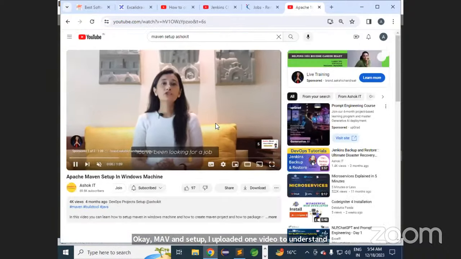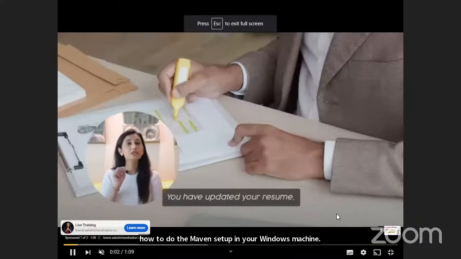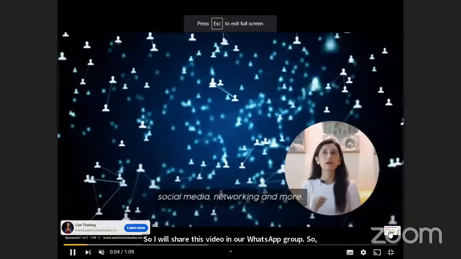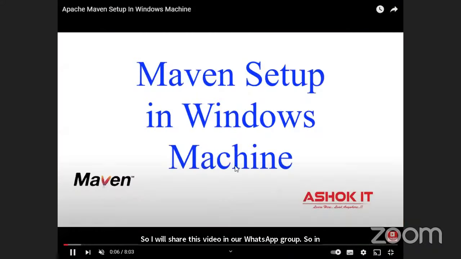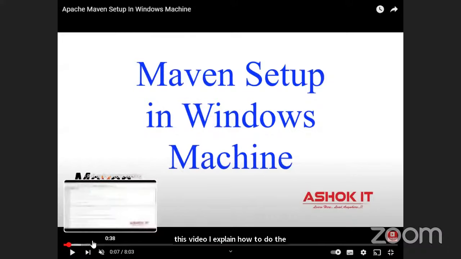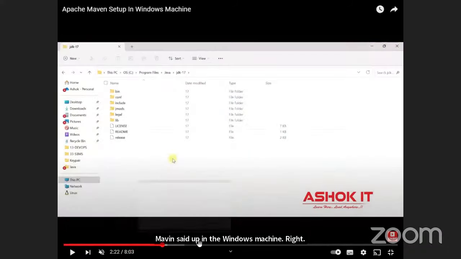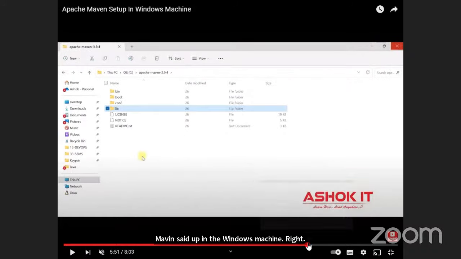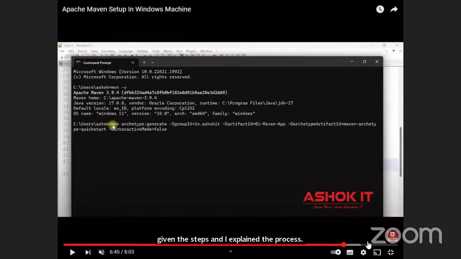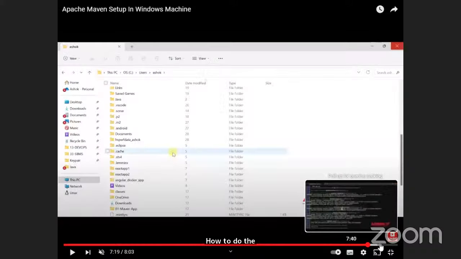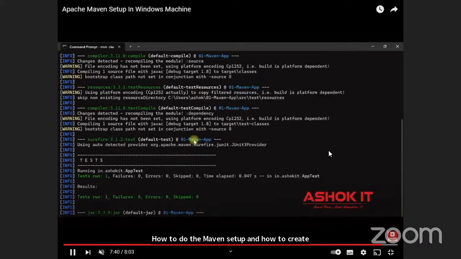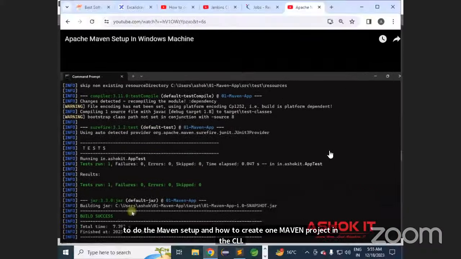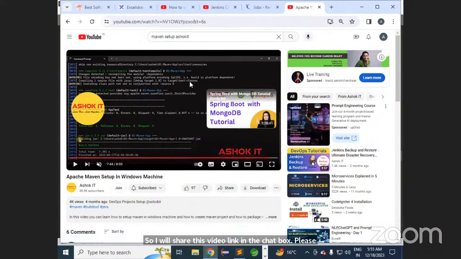So I will share this video in our WhatsApp group. In this video, I explain how to do the Maven setup in our Windows computer. I have given the steps and explained the process, how to do the Maven setup and how to create one Maven project in the CLI. I will share this video link in the chat box. Please go through that video and complete the Maven setup before coming to tomorrow's session. So tomorrow we'll start our discussion related to Maven.